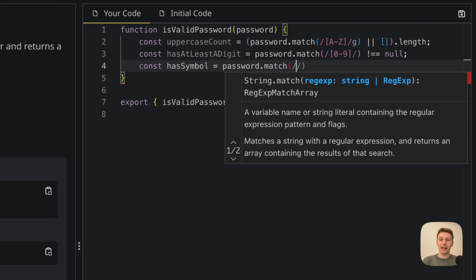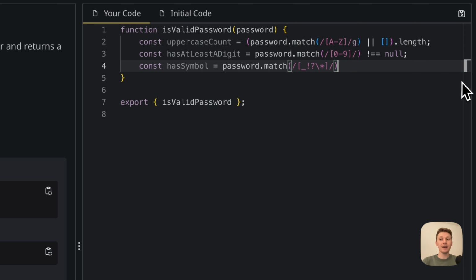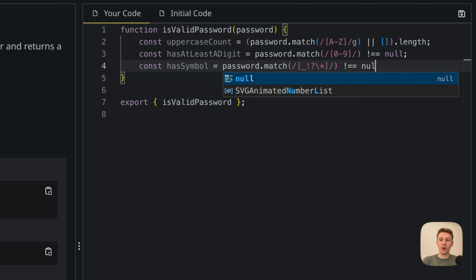And let's create a regex for the symbol. So the symbols are underscore, exclamation mark, question mark, and then we have this asterisk, let's call it, but I need to escape it because this has a special meaning in regular expressions. So let's do this. And again, I'm going to say different than null.